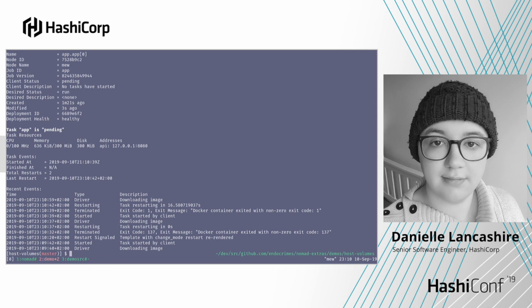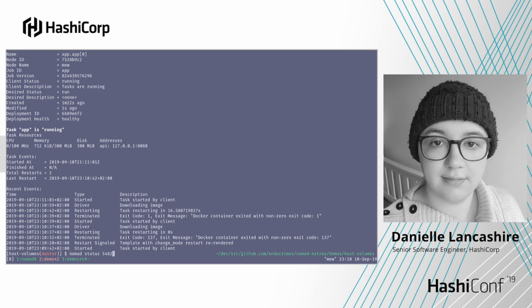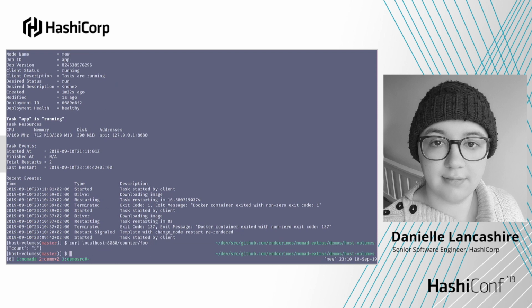Okay, downloading image, Docker will do a thing. It started. And if we curl the app again, we see that the data is still there because it remounted the same volume into the container. Cool. Demo kind of worked.